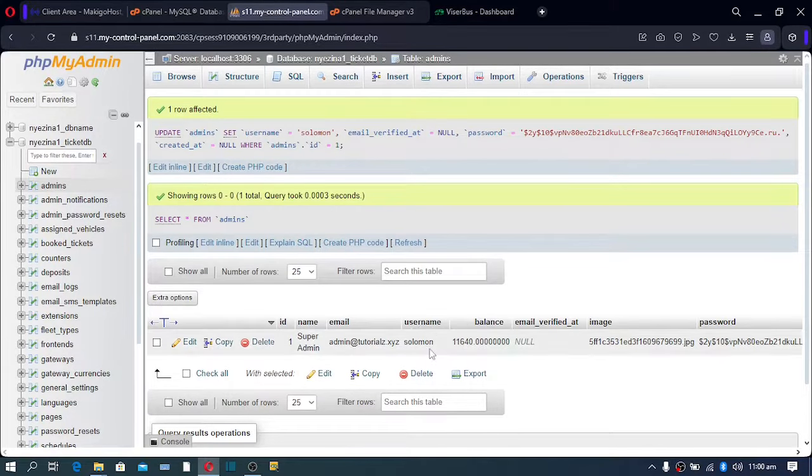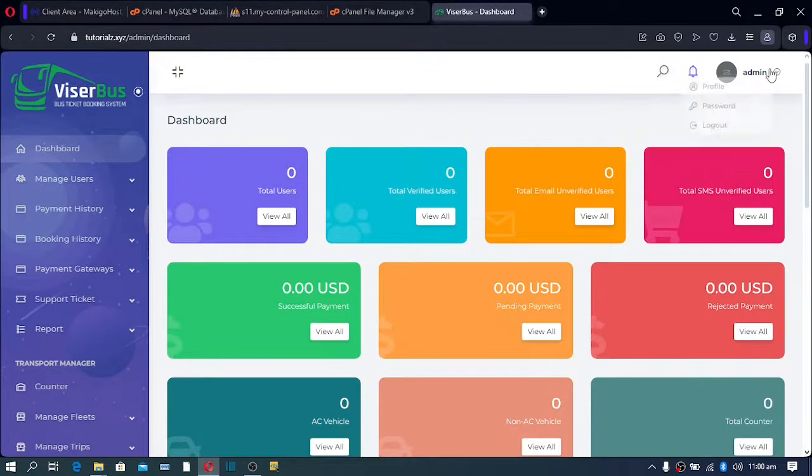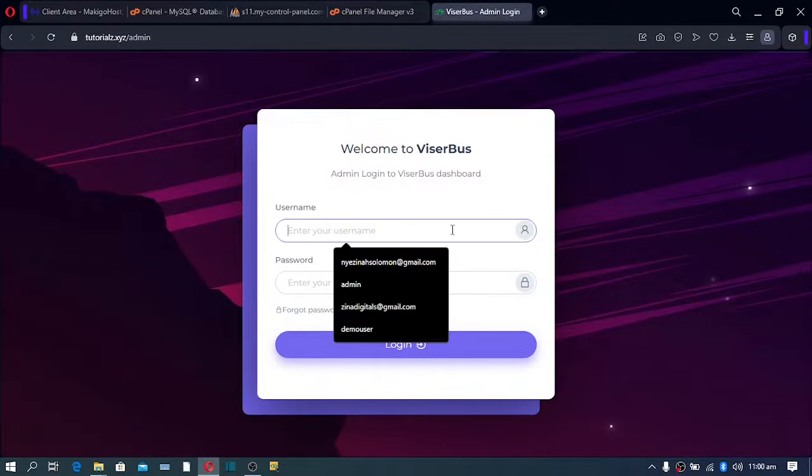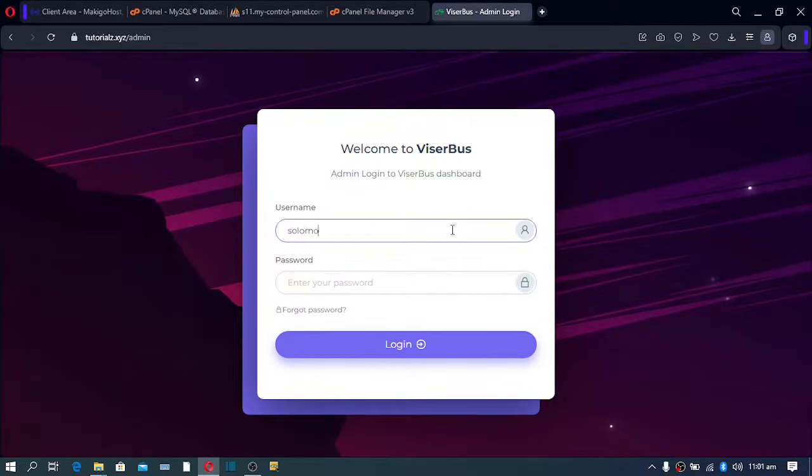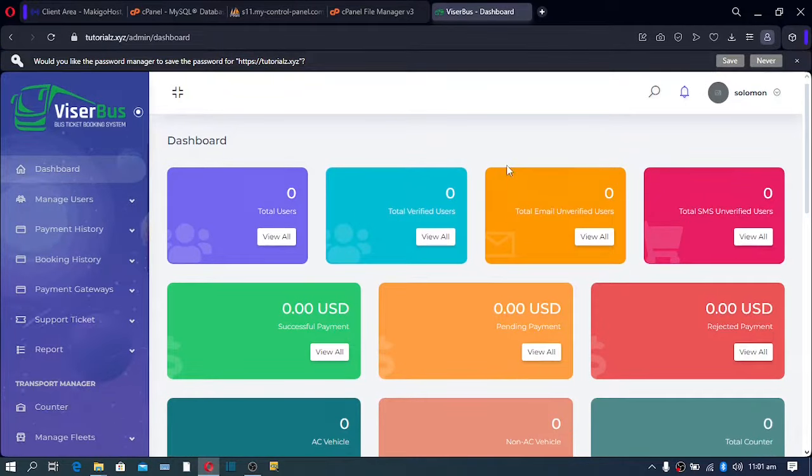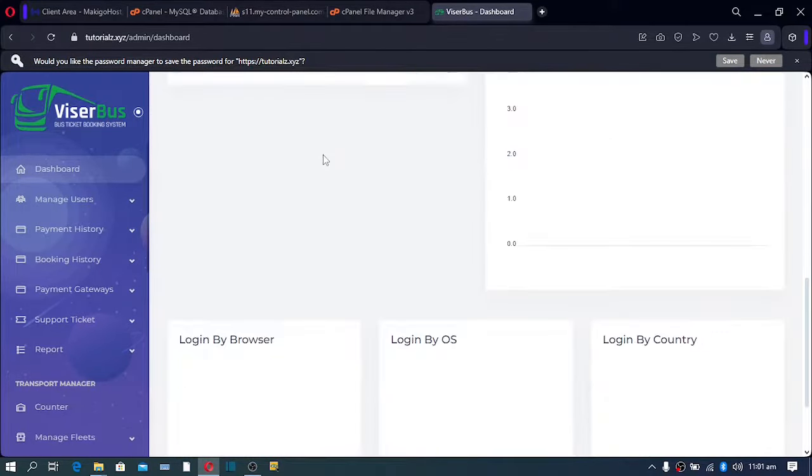Now my username and password have just changed. I can go back to my site now, log out of the system, and try logging into the system again. Now that we are logged out, let's log in by entering my username, which is Solo, my password, which is Solomon, and then I'll just click on log in. And we are brought to a page like this, and that's it. Your site is now protected, and you don't have to be worried about hackers trying to penetrate into your system.